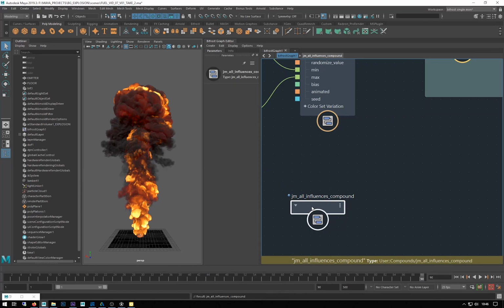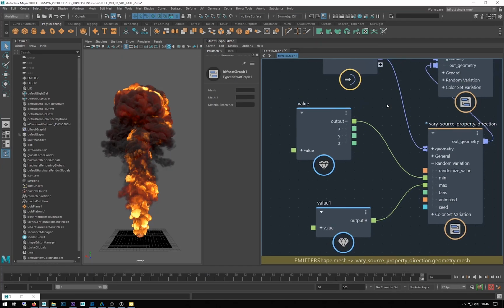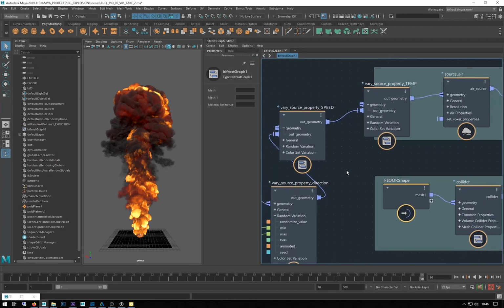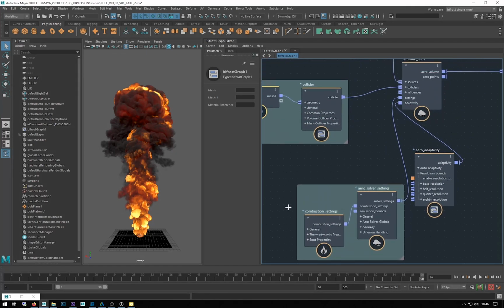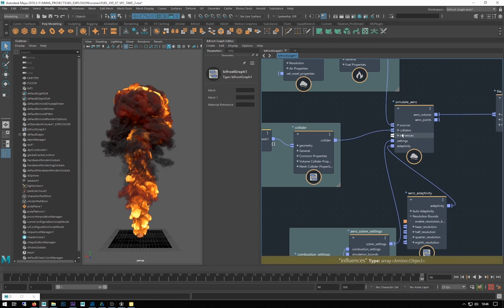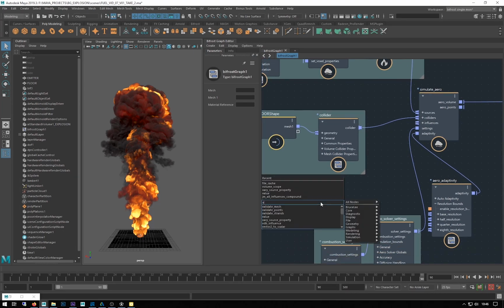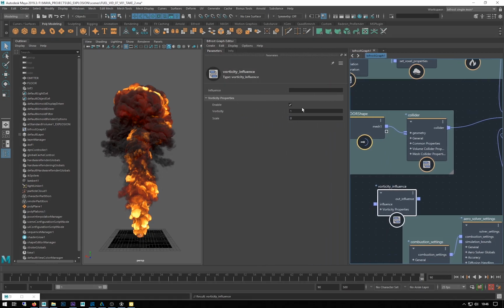So I'll delete that, I don't need that now. So let's have a look here. Where are we? So we just want to go to R. Yeah. So this is our influence port on our simulate aero. I'm just going to tab and start typing vorticity. Get that. And as you can see, there's not many settings. Basically, you've got it on and off, and you've got the amount you want to apply.